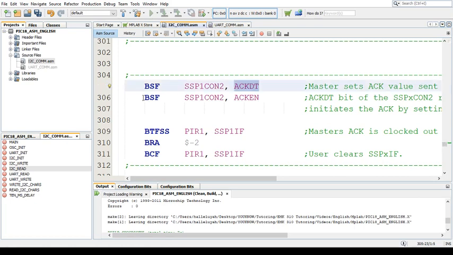And to send that info to the slave, we have to set the ACK-EN bit. And after that's done, whatever bit or byte you send out of the master, which is the microcontroller, we have to wait for that to be sent out, which is essentially what we're doing here. SSP1IF. We always have to do that, bit or byte.